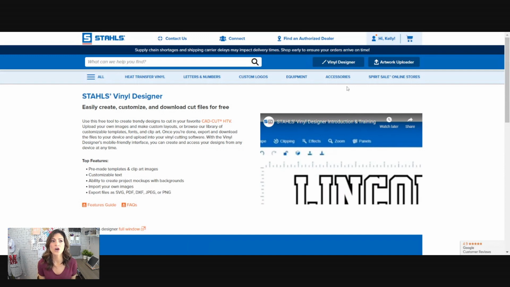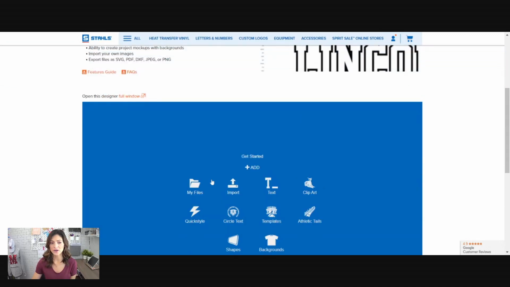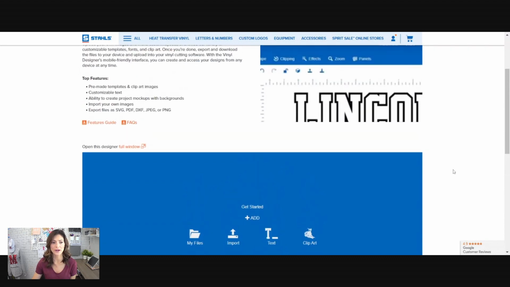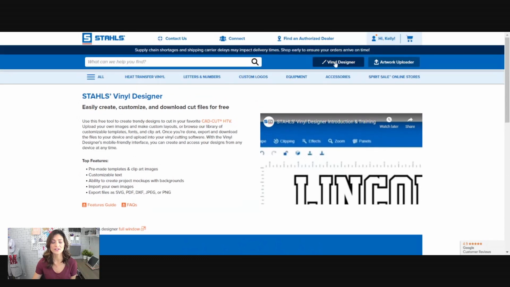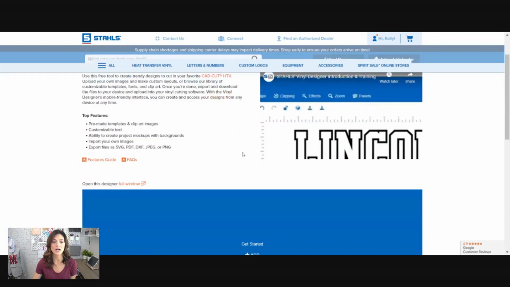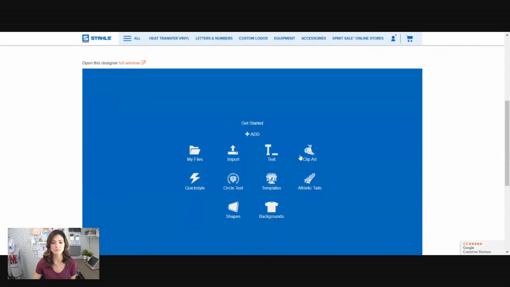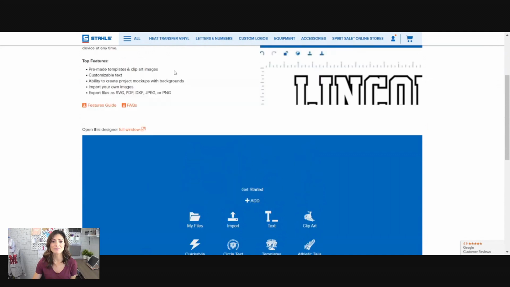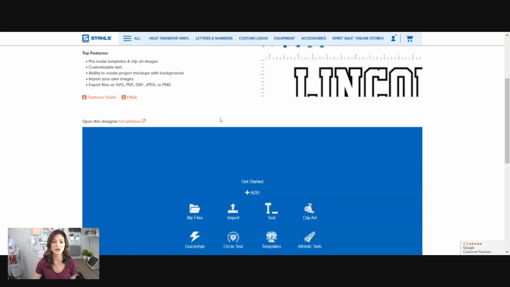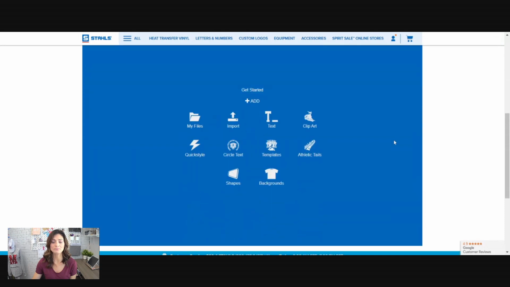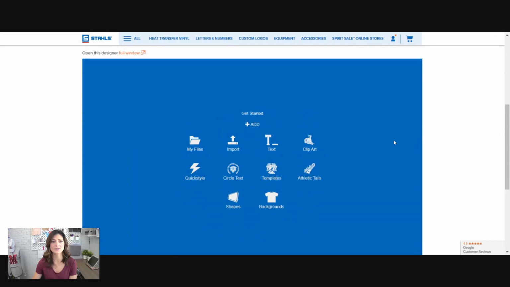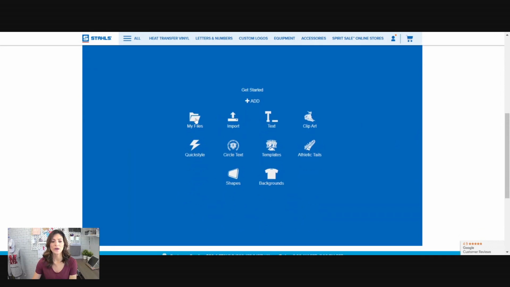Okay, so here we are at stahls.com, and like I said, you will need to be logged in. Otherwise, instead of getting this screen, you will get a screen to prompt you to log in in order to use the program. So when you click the vinyl designer, it pops you to this window. It looks like you're in a product page, but just keep scrolling down and you'll see this blue window. If everything else above here annoys you, select full window, and then you can have this completely open in a larger working space.